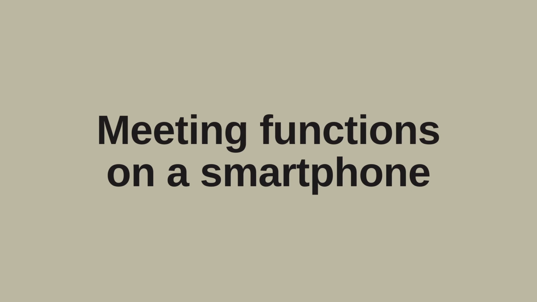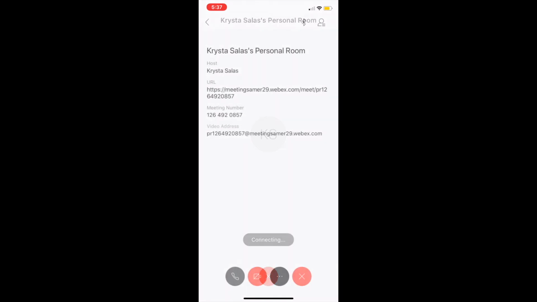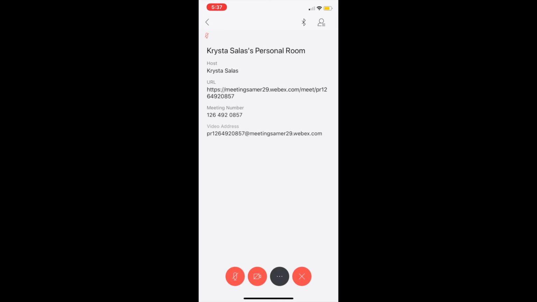The same thing applies when you're using your smartphone to join the meetings. You will begin in your personal room where you can control whether your audio and video is on or off. Your phone will show that it's connecting to audio, and when it's connected, it should automatically mute. But the same rules apply. When you are muted, your button will be red. When you are unmuted, it will be gray. And to mute it again, simply press the gray button until it turns red.